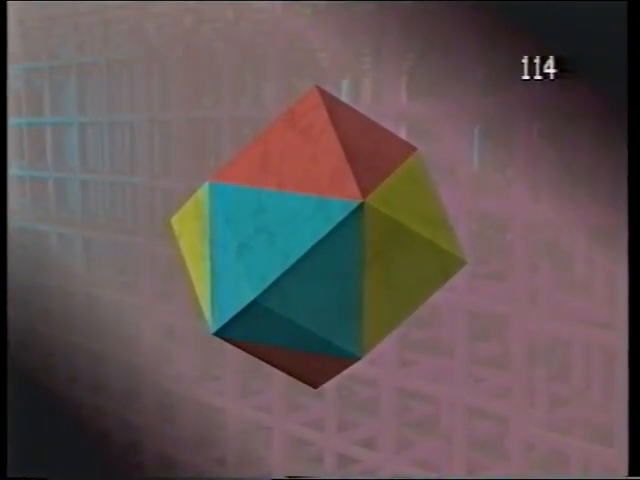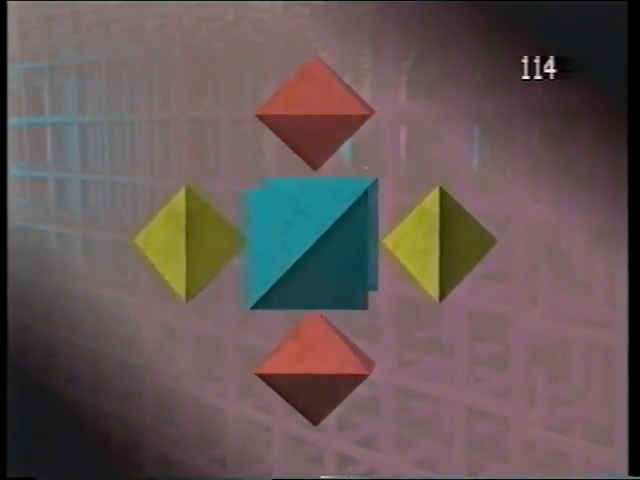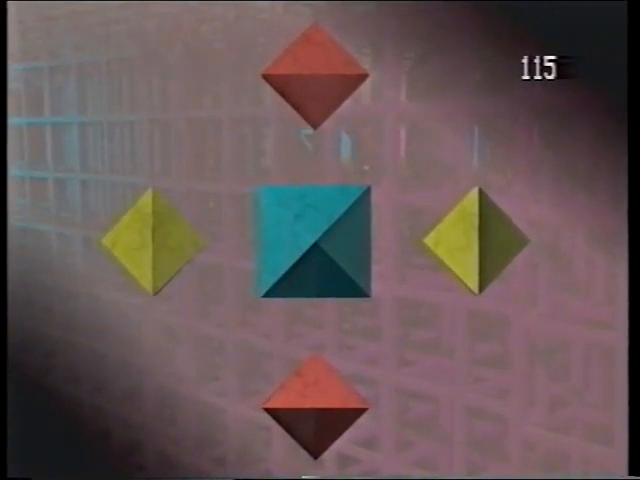So does this mean regular octahedra can fill space? Well, no. These octahedra are space fillers, but they aren't regular. You might like to prove that these octahedra aren't regular for yourself after you've worked through this video.